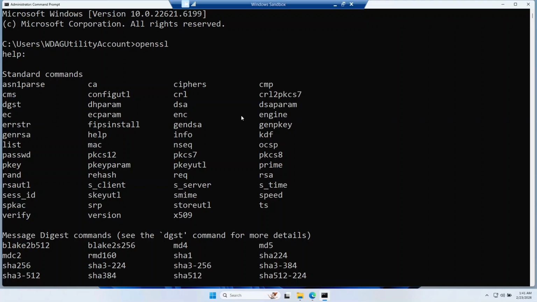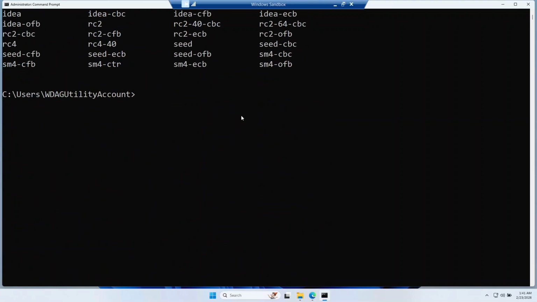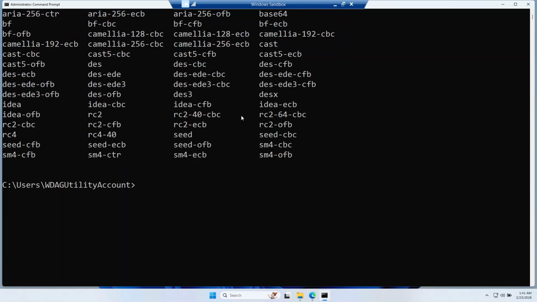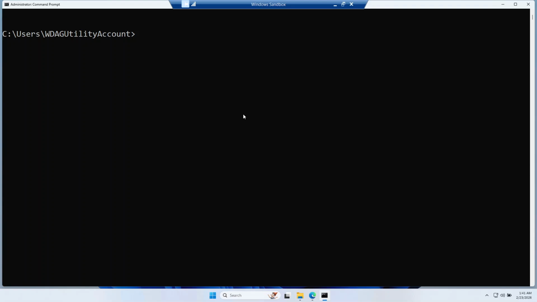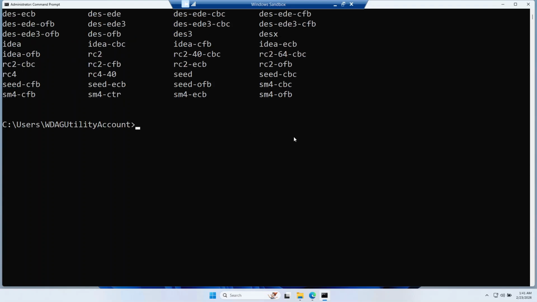So something was wrong just now with the C++ redistributable installation, but it works now. OpenSSL. So how do we use it? I will show you in a separate video how to use OpenSSL for practicing encryption with symmetric keys, asymmetric keys, hashing, and also PKI, and so on. Okay, that's all.